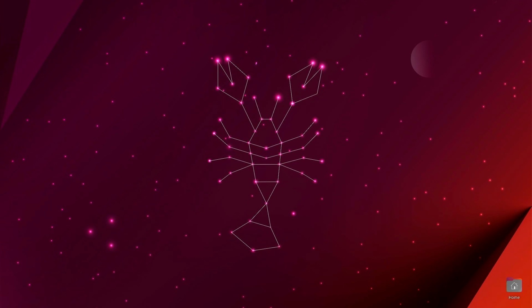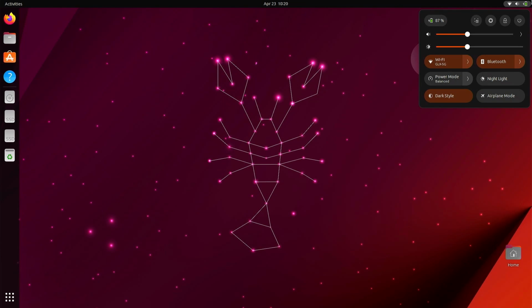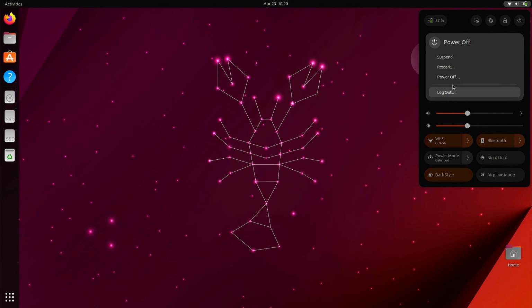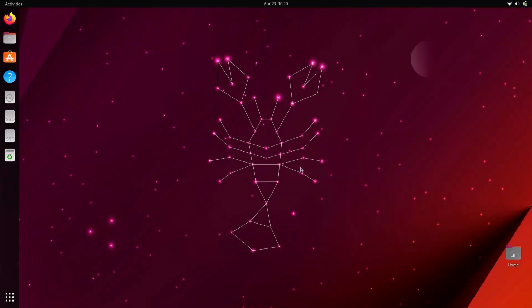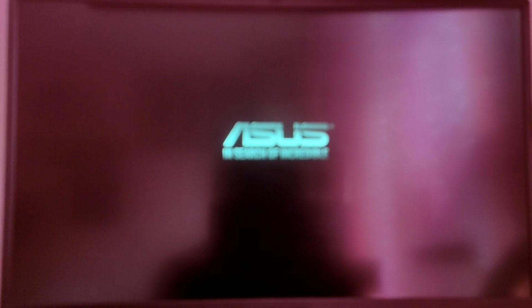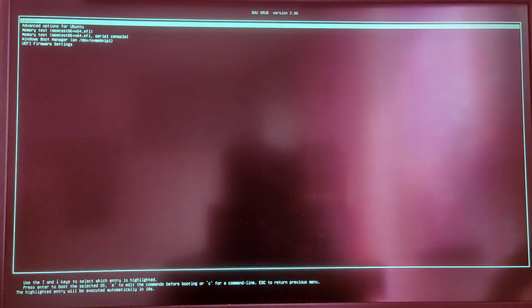So we have successfully installed and booted into Ubuntu 23.04. Now let's try to reboot into Windows to check if our Windows is working or not. So as you can see, I'm also able to boot into Windows without any problems.